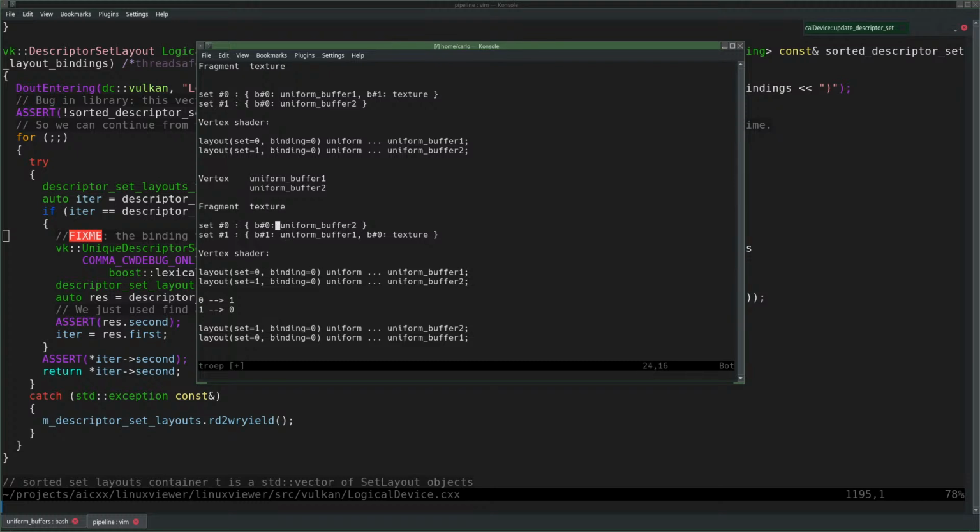So this uniform buffer is 0, 0, it's uniform buffer 2. And uniform buffer 1 is set 1 binding 1. And so this set 1 binding 1 is uniform buffer 1. And then we have layout set to 1, binding 0 is a texture.